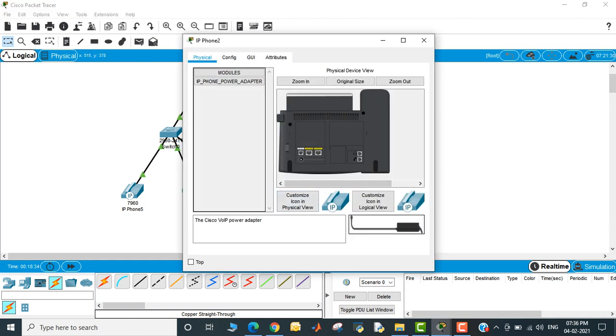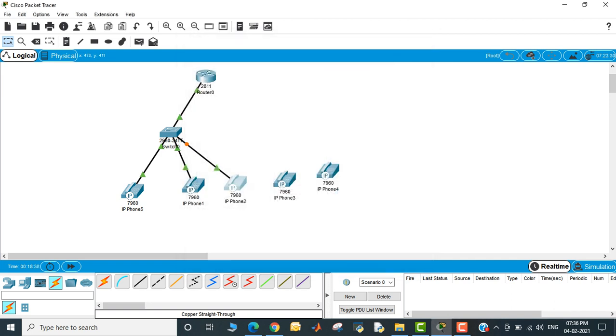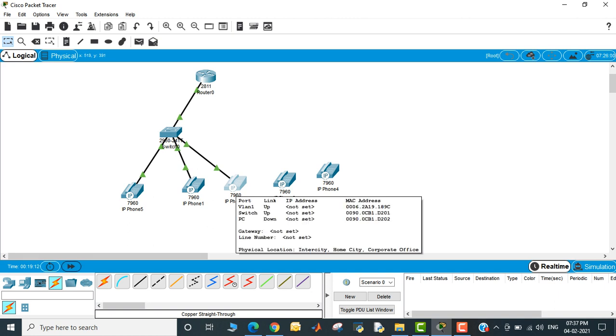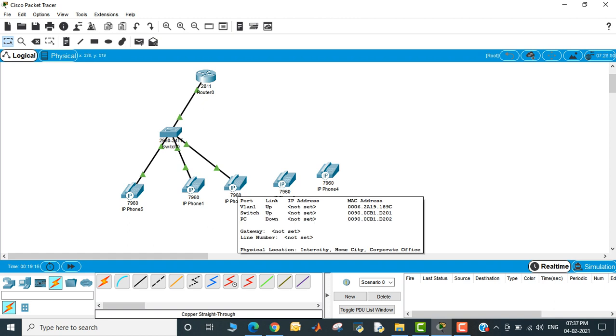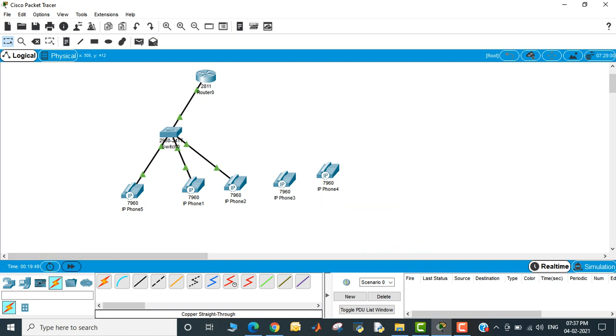Okay, I have not connected the cable. So the cable connection, okay, this is okay. Now you can see the connection. It takes some time, don't worry, it will take some time. After that it will set up. Okay, yes, this is set up.